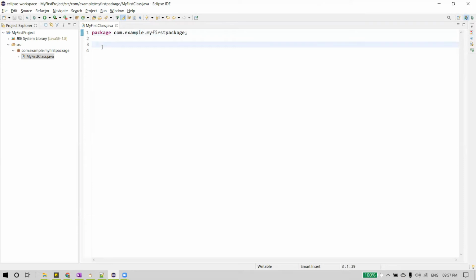The next line, we should be creating a class. So the first keyword will be public. So what is public? Public is an access modifier which specifies that we can access this class from anywhere, even from outside of the project. And we also have other access modifiers like default, protected, private, all of which we'll discuss in the coming sessions.